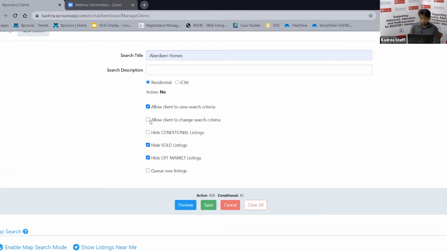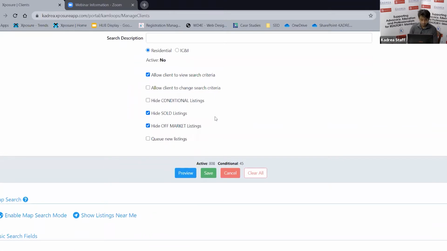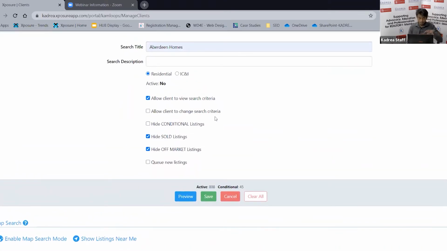Now, if you want the client to be a self-managed PCS client, you check this box. This means that the client will be able to change the search criteria at their purview, and they will be able to search for more listings in that area. Depending on what you deem as feasible for that particular client, you can have this checked or unchecked. That depends on you. You can hide conditional listings or keep it unhidden. You can hide sold listings or not. All of these things can be set over here. Now we'll come back to those icons at a later point when we discuss the table.